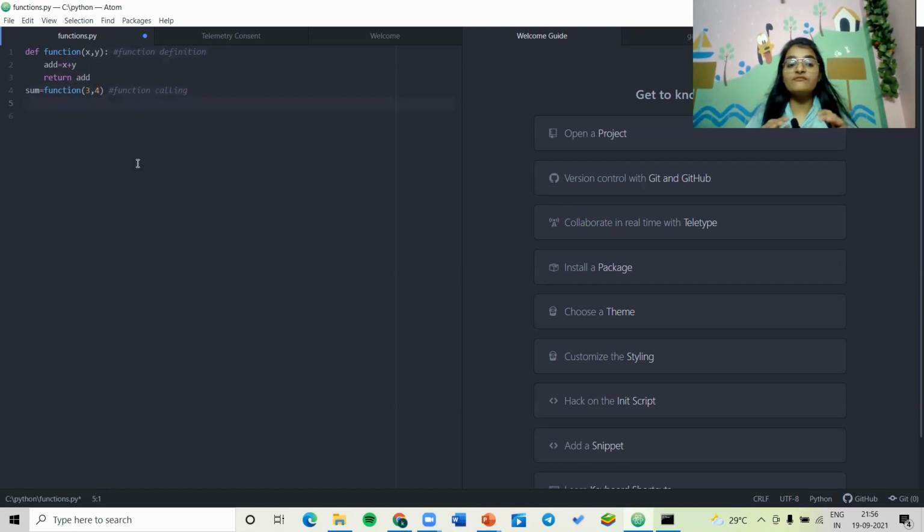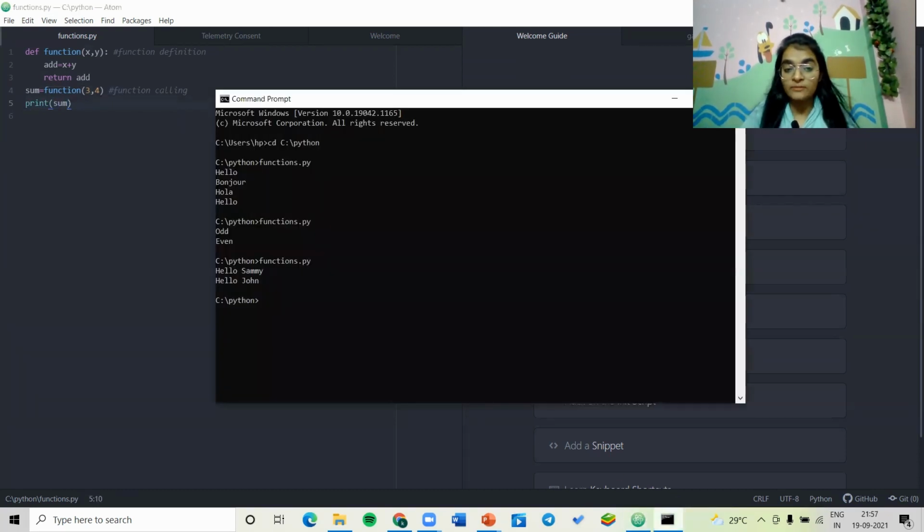When the function is called with the arguments 3 and 4, the arguments go into x plus y, like 3 plus 4, which is 7. It returns the value 7, and that value gets stored in the sum variable. We can print sum here and save this file. Let's run our command prompt right now. As you can see on my screen, the answer is coming as 7, right?